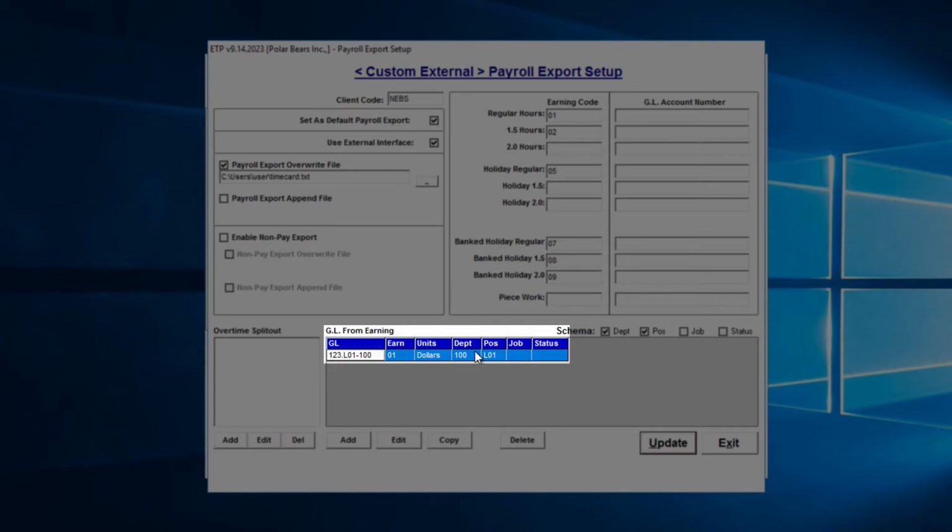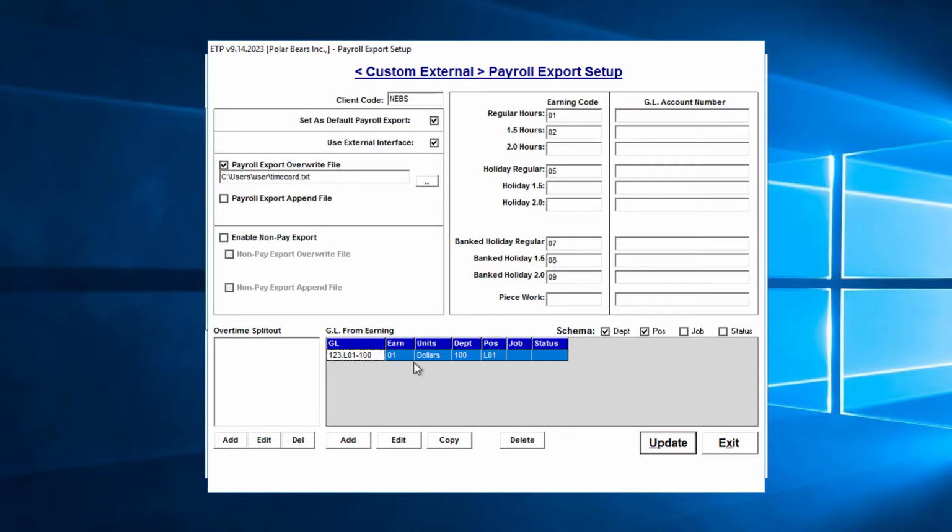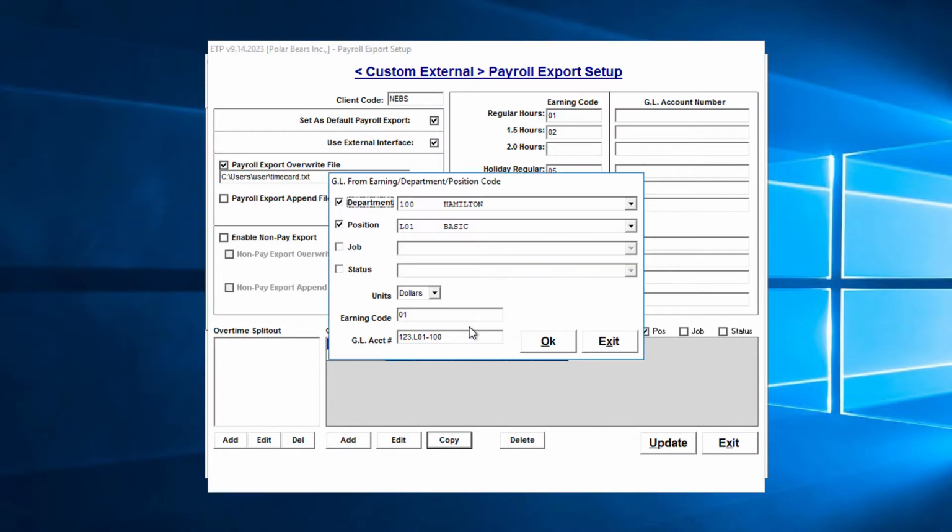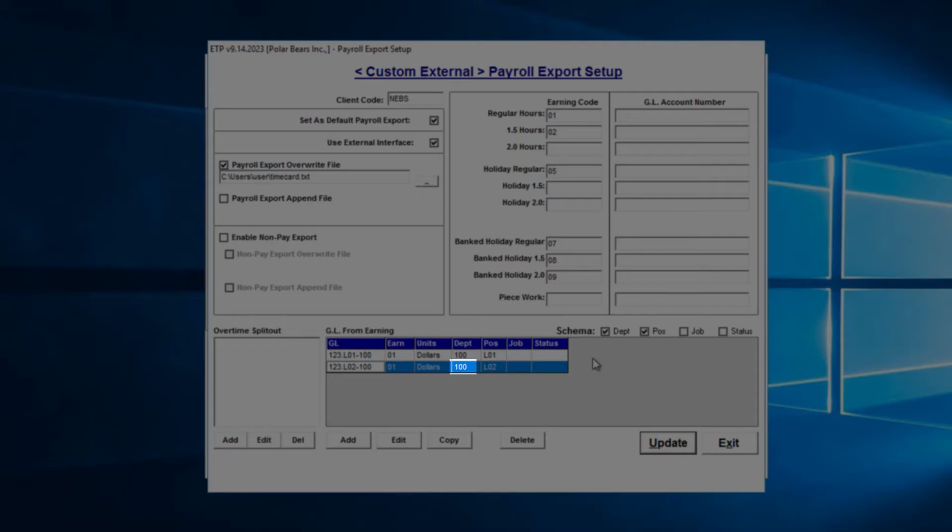If the employee works in department 100, but for example is in position LO2, it will not send this GL entry. It needs both codes to send the entry. So let's hit OK, and we'll put in another entry here. We'll go LO2, and then we'll put in the new code for that combination. So now if an employee works in department 100 but works in position LO2, it will send this different GL account entry.